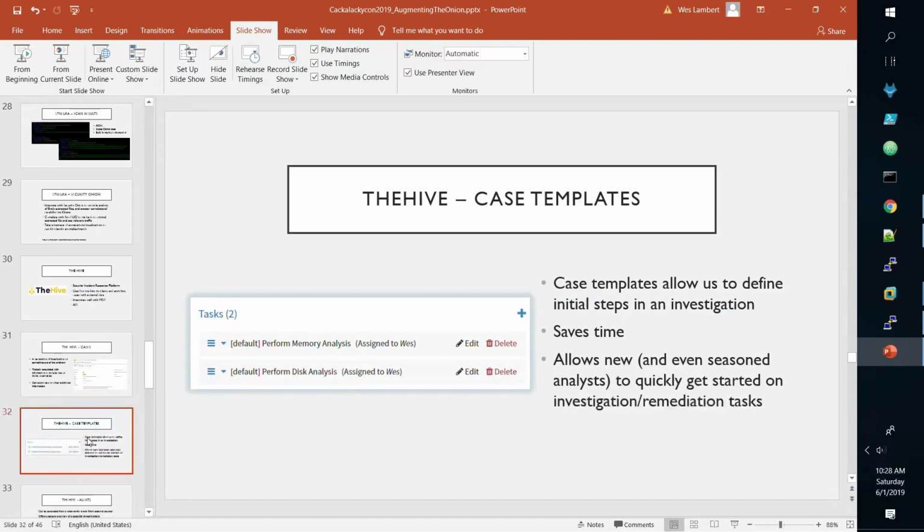So if you have a certain playbook that you use, right? Playbooks, people like playbooks. If you have a certain playbook that you use all the time and you don't want to have to remember the steps off the top of your head, or you've got new analysts that you frequently train or interns, make a case template and then you can have that apply whenever a case has certain attributes or certain tags. Whenever you merge an alert in, it will automatically populate that case with those instructions. So maybe it's perform memory analysis, perform disk analysis, pull the cable, I don't know, you name it, basically whatever your organization requires.